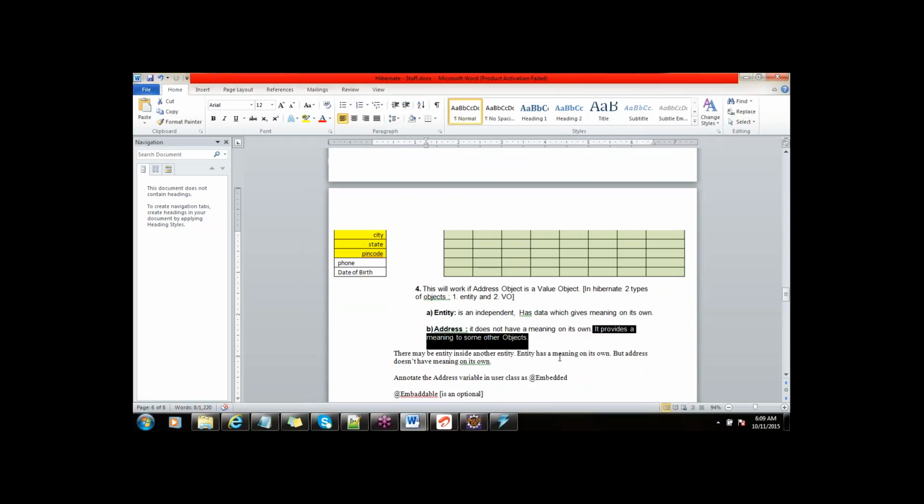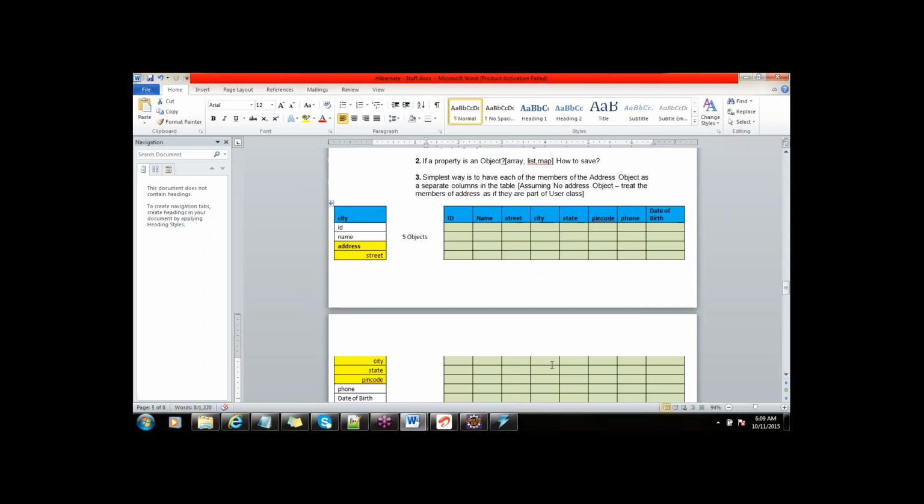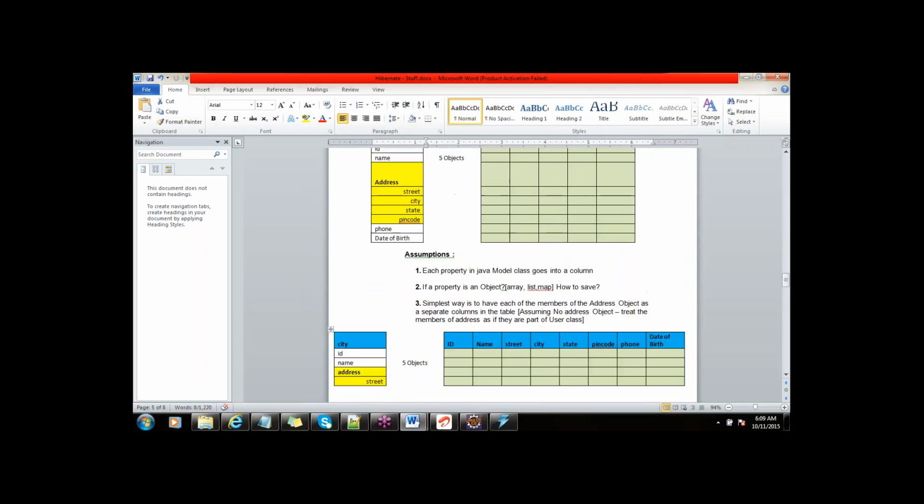This is one of the important interview questions. Sometimes they may ask you what is the difference between value object and entity.